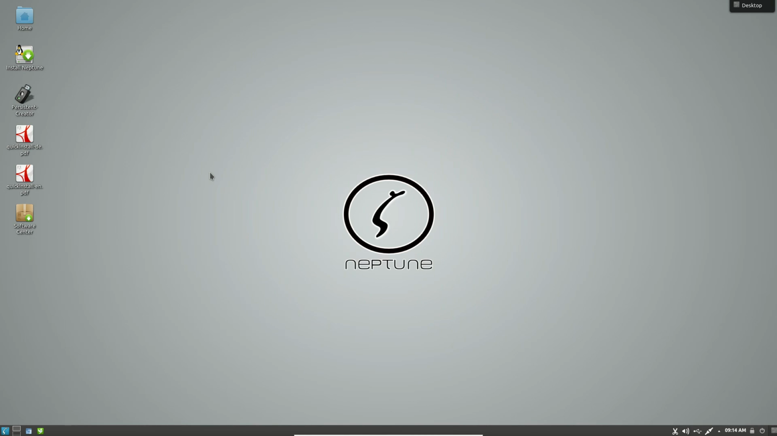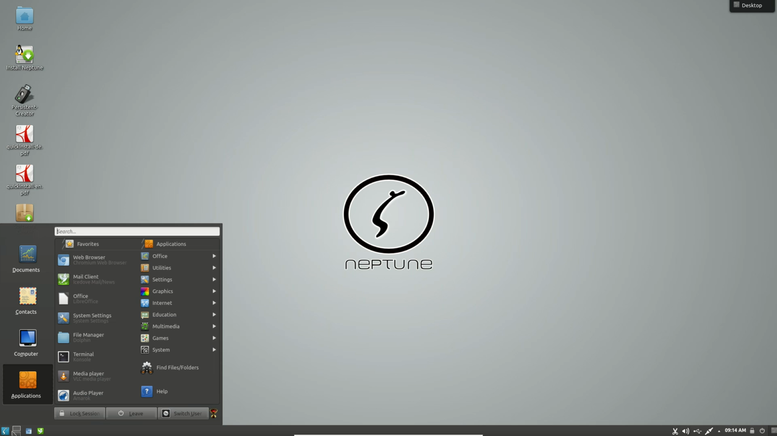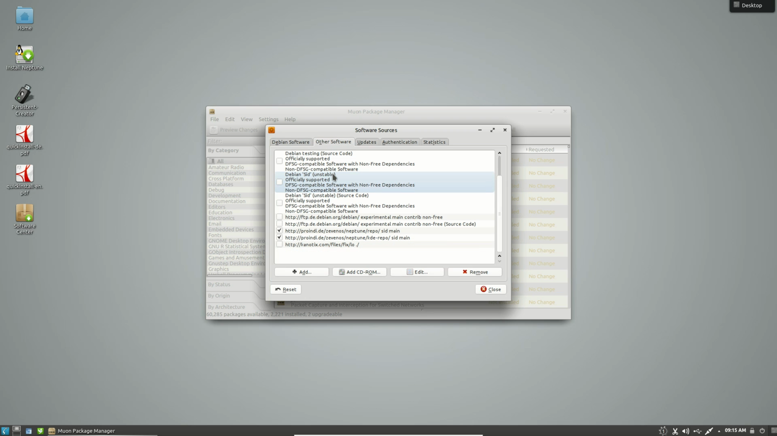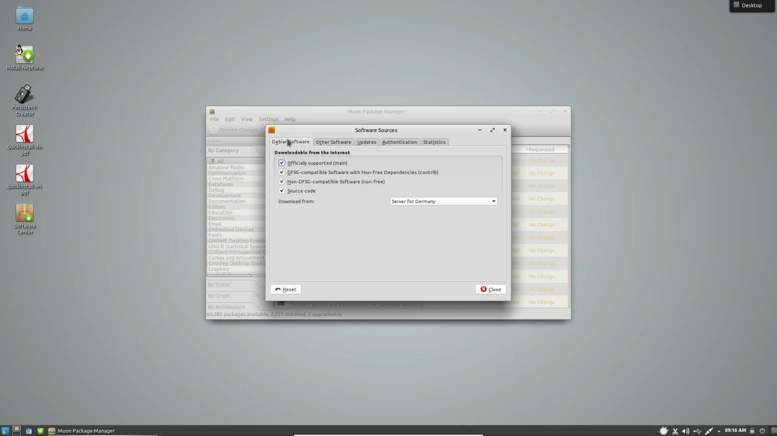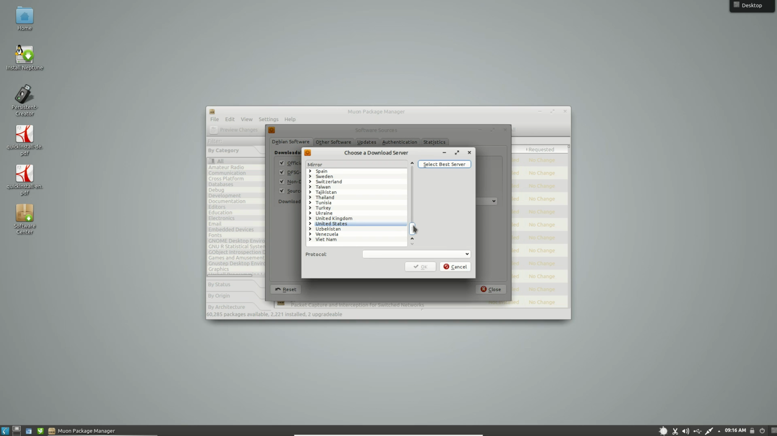IG here again today, and we're looking at Neptune OS 4.2. Now, Neptune is a Debian-based distribution, and as you can see, if we dig into the repos here on the KDE desktop, in the software sources we've got different Debian-based repositories, and also, of course, Neptune's own repository.